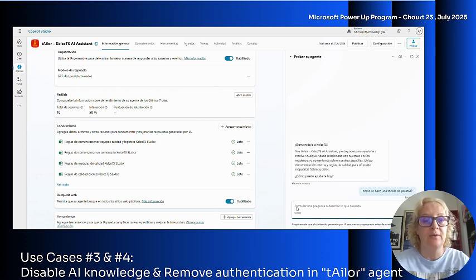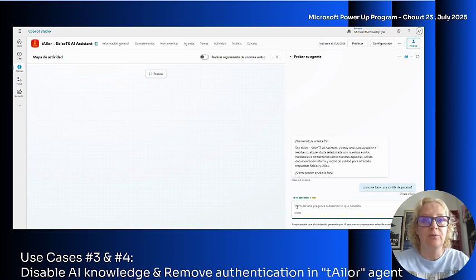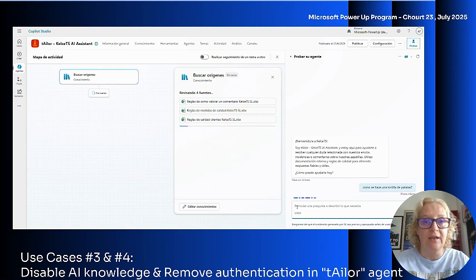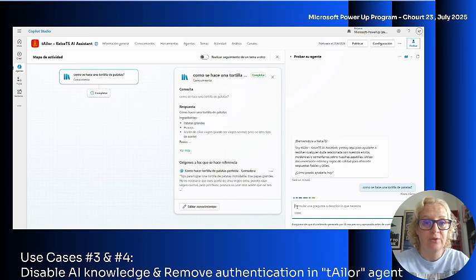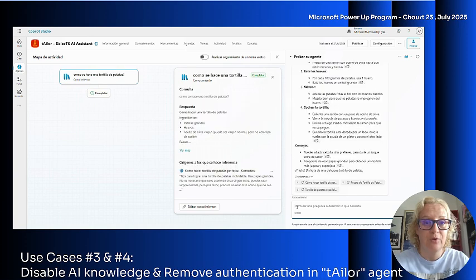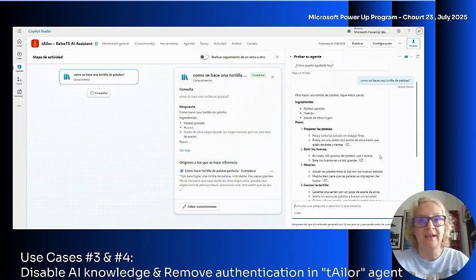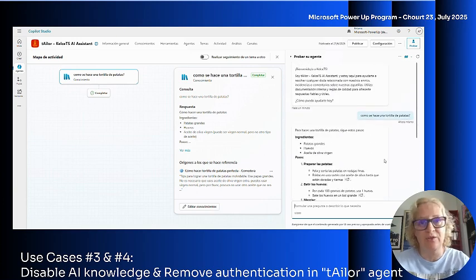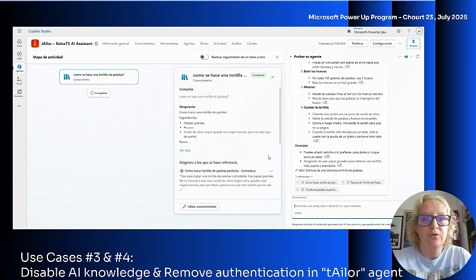With general AI enabled, a typical agent might say, "You need potatoes, eggs, and onions. Fry the potatoes, mix them with eggs, and cook it on both sides. Blah, blah, blah." But with general AI disabled, Taylor replied, "Sorry, I only answer questions related to KelseyTS protocols and internal workflows." That contrast made it clear. Taylor should never answer based on generic data, only trusted approved sources.